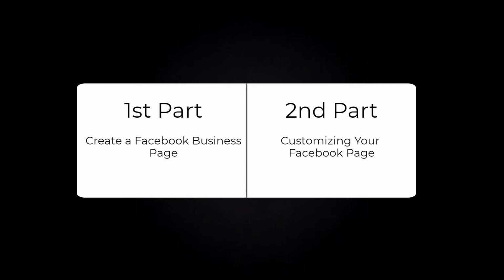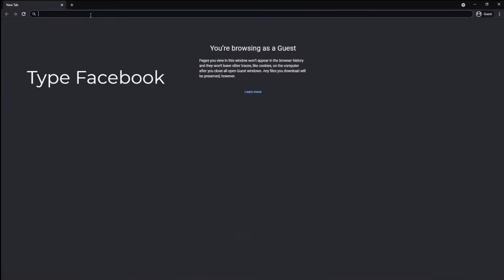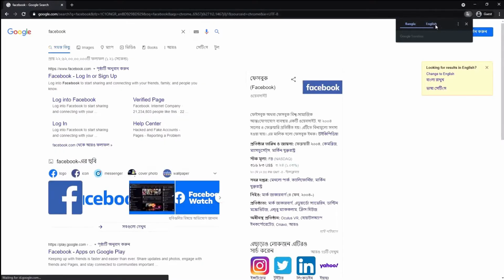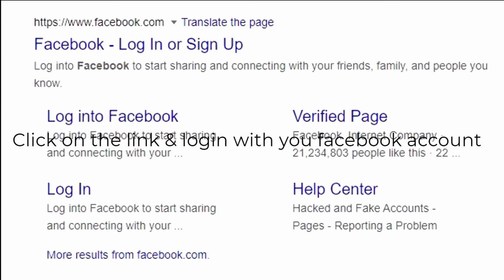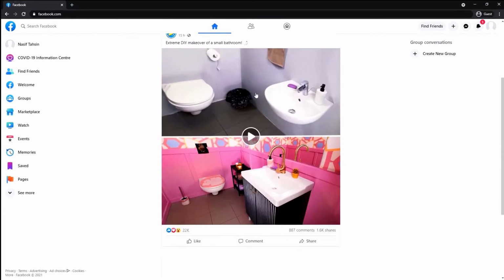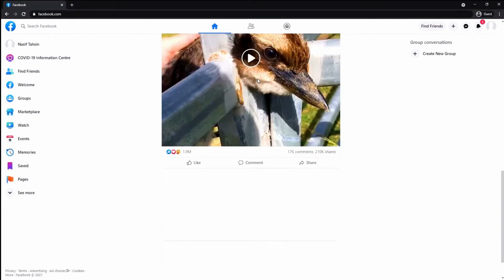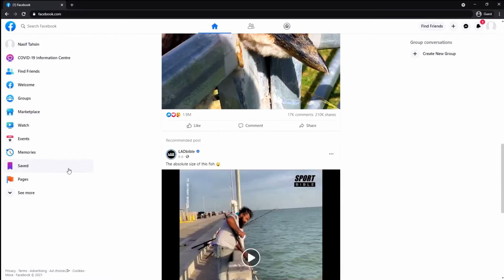So first we need to open our browser, and in the browser type Facebook. After typing Facebook, you can see right here there is the link. Click on the link and then log in. After logging in, we will see your timeline. You can see right here, and go to the bottom left corner right here in the page image section.